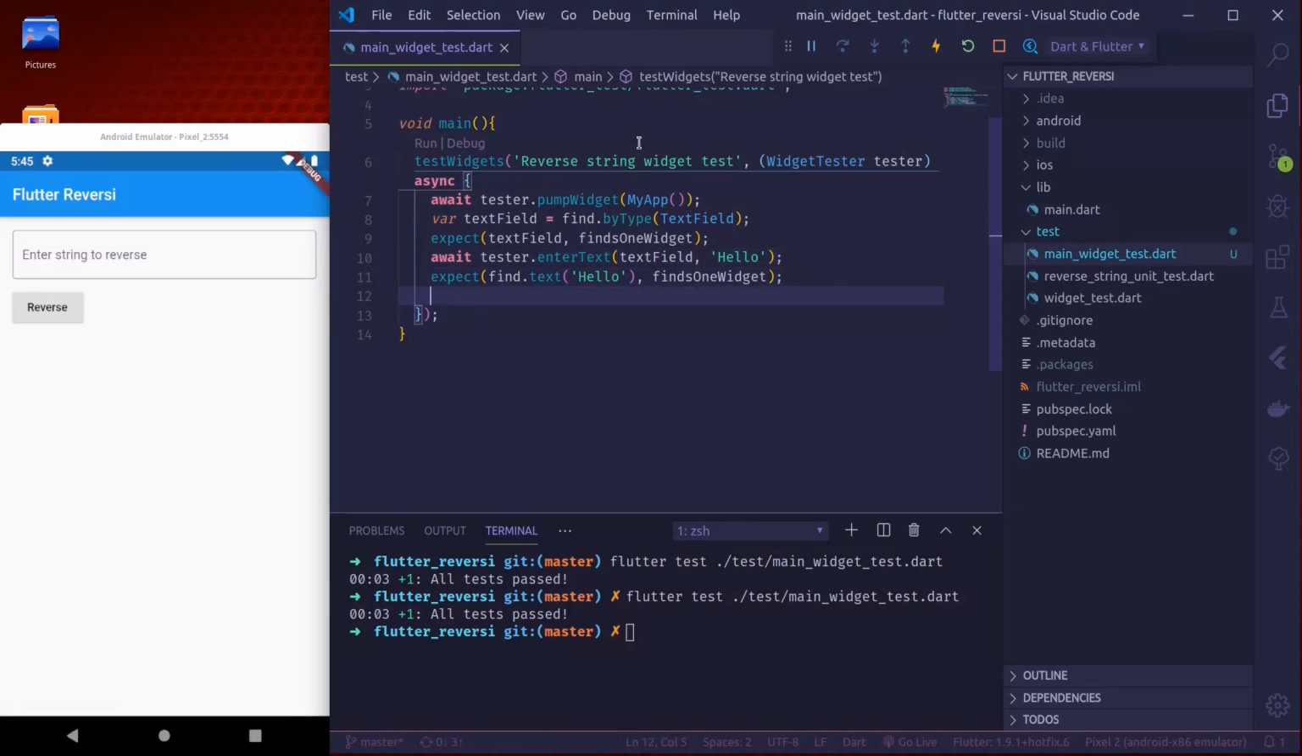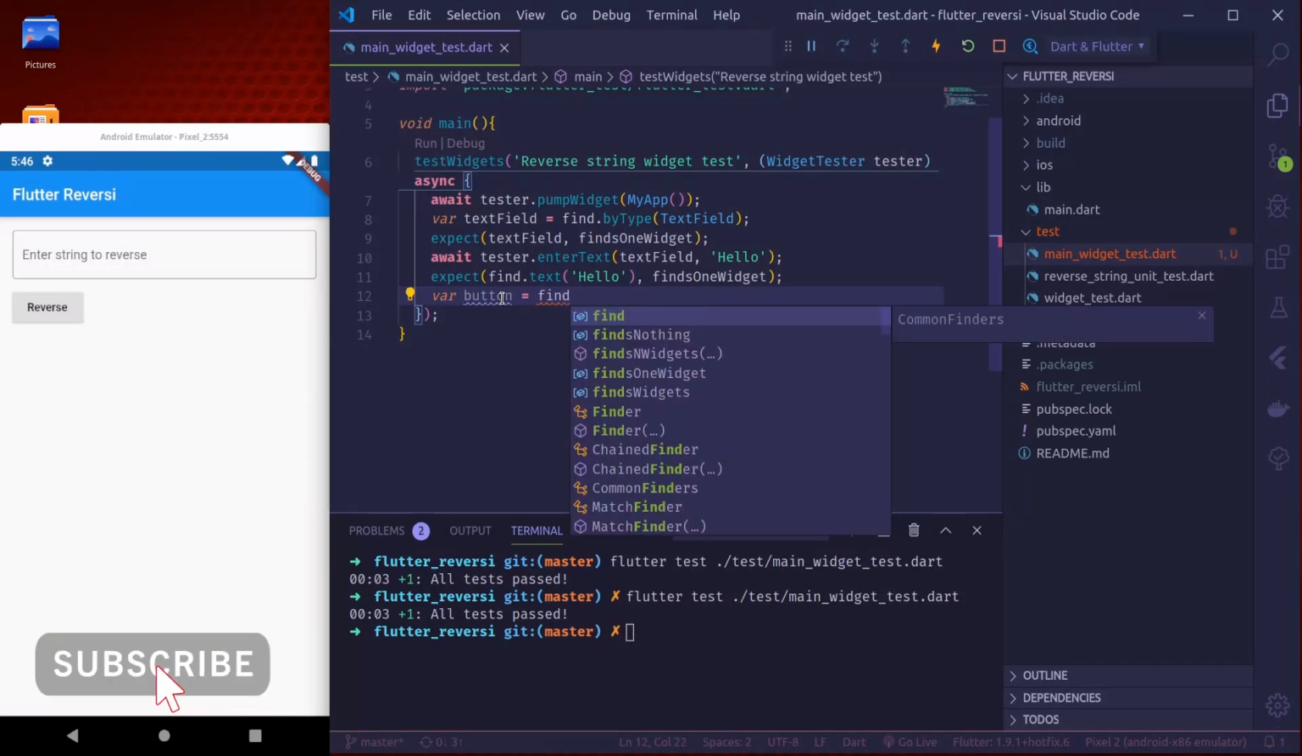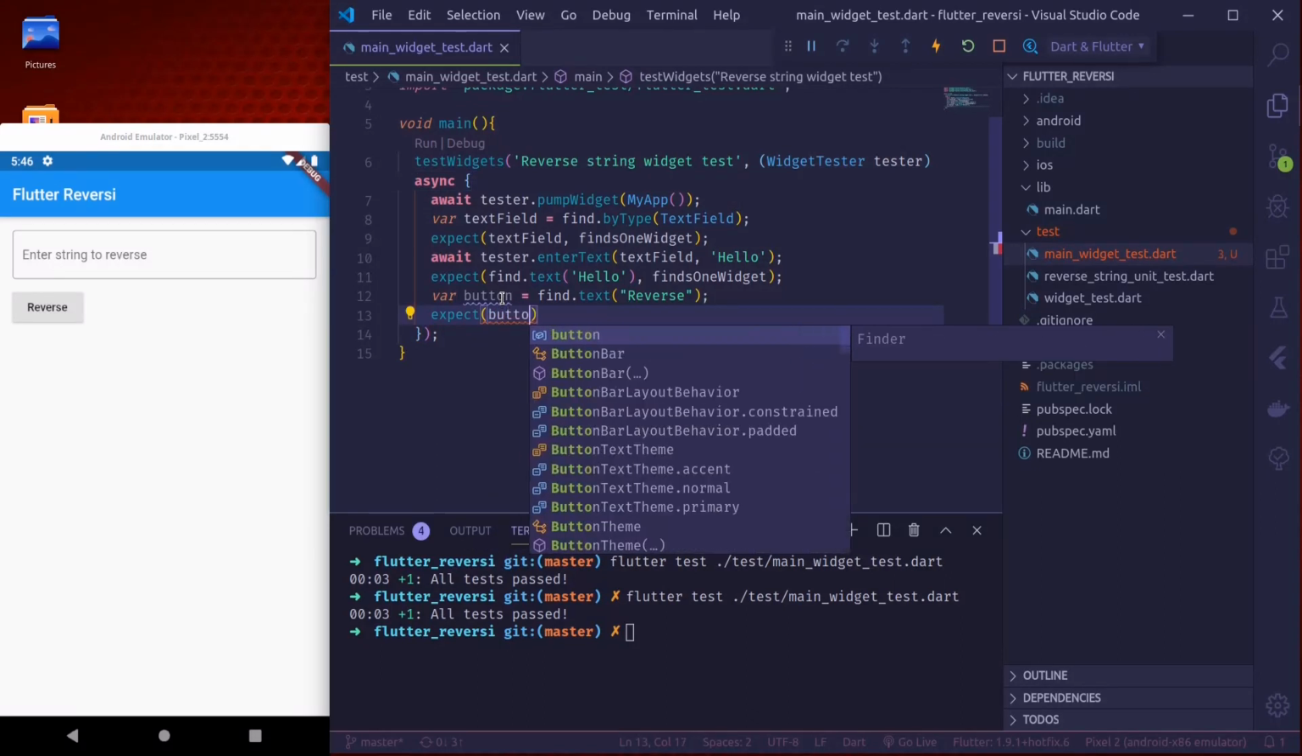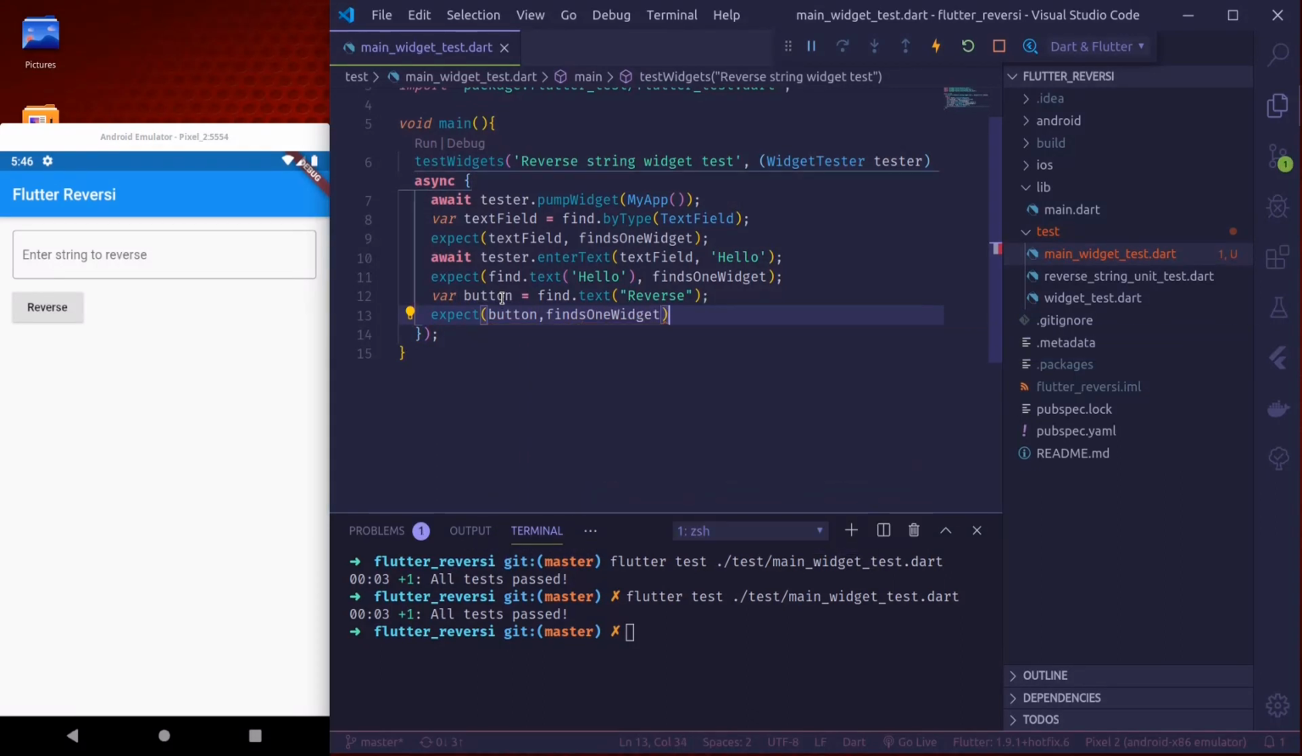Now we need to find this button and tap it. Var button, let us find by find.text reverse. Let us expect button finds one widget. So this should also be found, and finally we can tap the button.